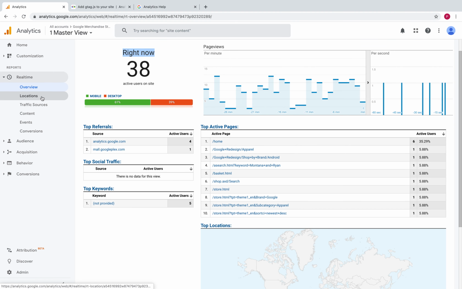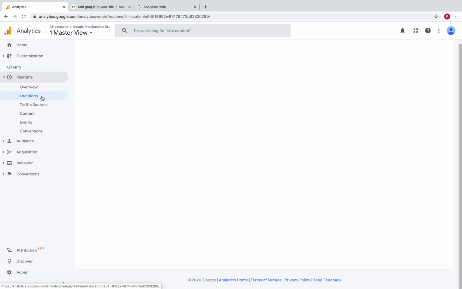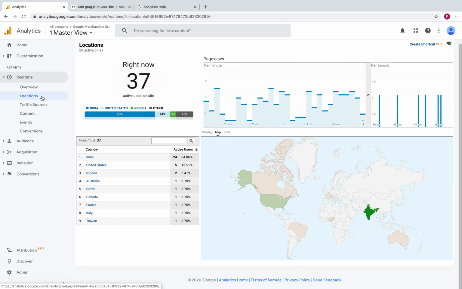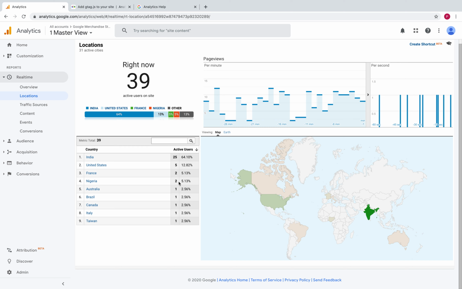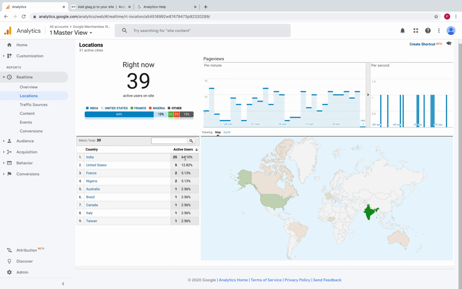Then if we go to the next report, it's a bit of a bigger drill down into real time and location, and you're going to get more details where those people are on your website from right now. And you see India is the top country visiting the website right now. United States, France, and Nigeria are kind of switching place, both of them with 2 active users right now. Australia, Brazil, and so on. And then you also get the percentages of how much of your traffic is on the website right now.